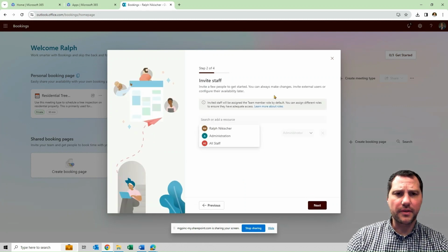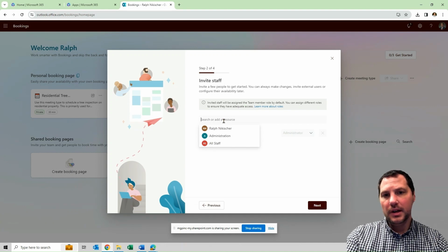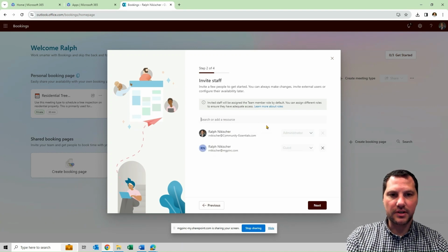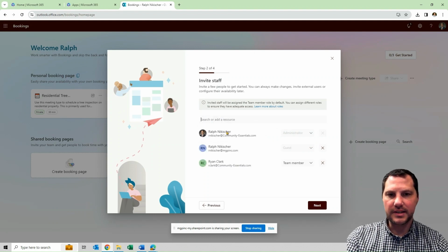I'm just going to leave the default. Now from here, you invite people into the bookings page. So this connects automatically to your organization's directory of employees. So in this example, I'm going to add Ralph Nickisher to the bookings page. I'll add Ryan Clark to the bookings page as well. And let's say that Ralph and Ryan are our team of inspectors.